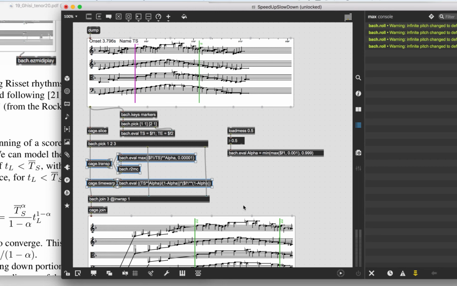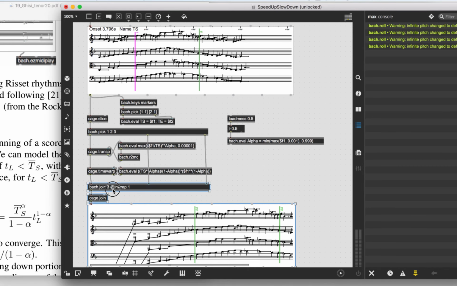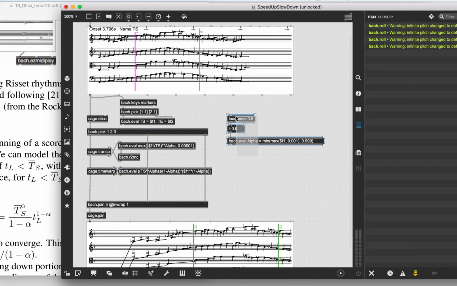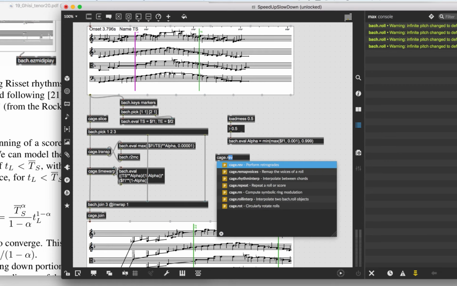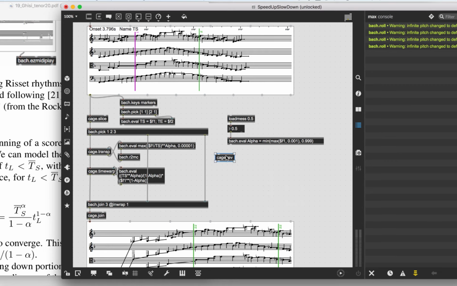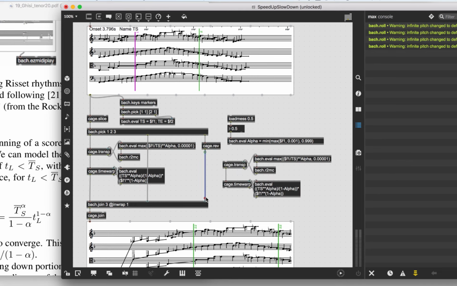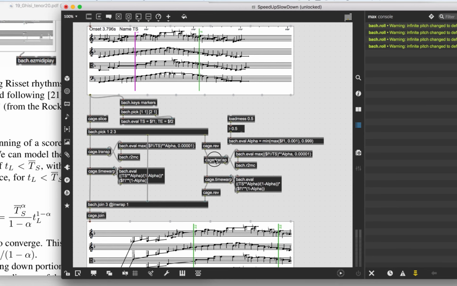We just need to do the reverse and reverse again at the end. How do we do that? Well, in order to perform retrogradation, cage.rev is our friend. We take the incoming score, we take a retrogradation, then we warp the time and we transpose it, exactly as we did before, because now we have to do a speeding up. And at the end, we reverse again.